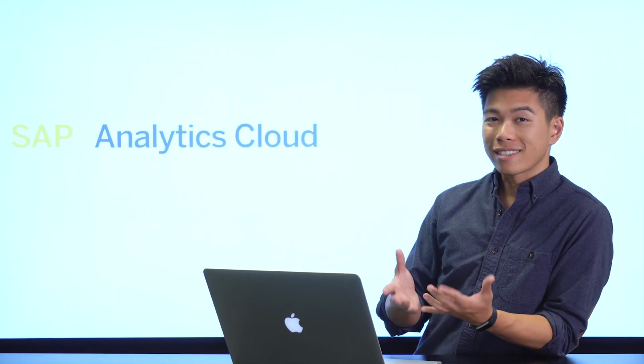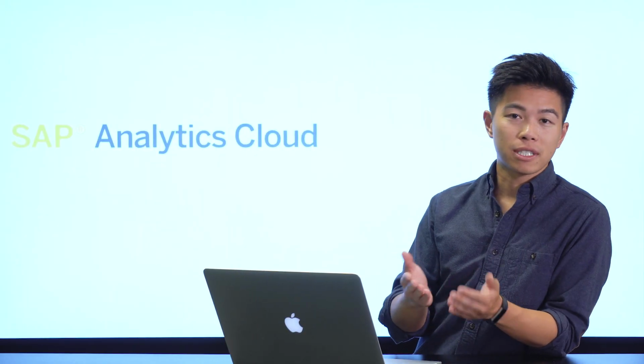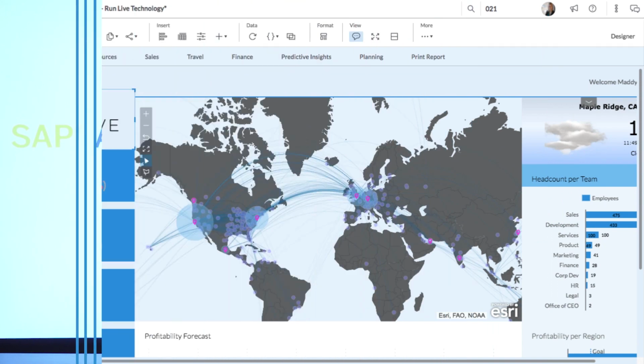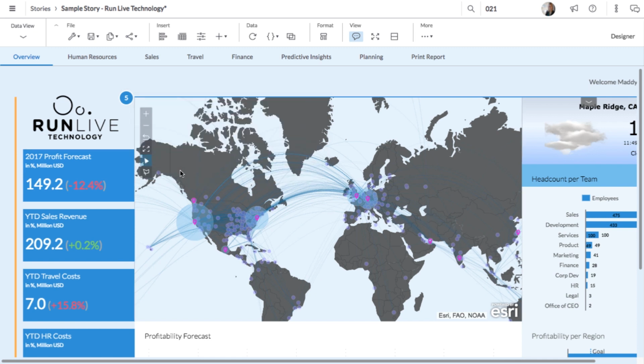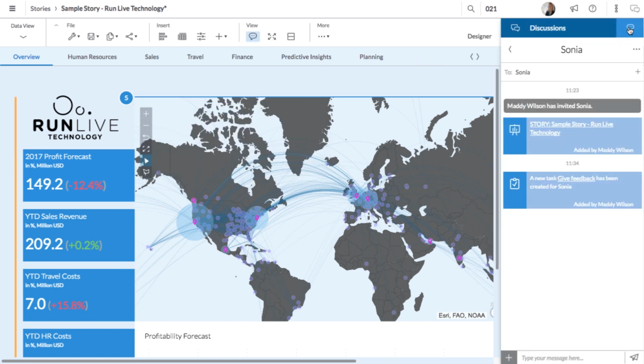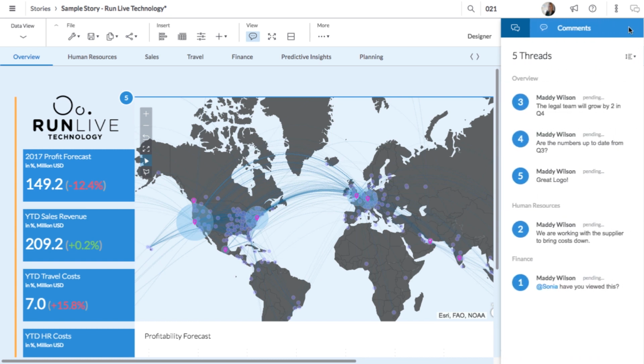The last way to collaborate in Analytics Cloud is by commenting on specific tiles already in your story. To add a comment, choose the Add Comment option from your tiles toolbar. Once you enter a comment, you'll see a number appear on your tile. This number relates to the corresponding comment thread. These threads are accessed in the Comments panel, which is only accessible in your story. Note that your comments will be listed as pending until you save your story.